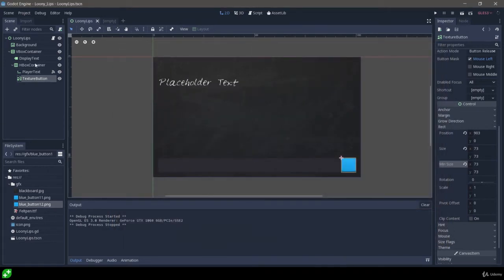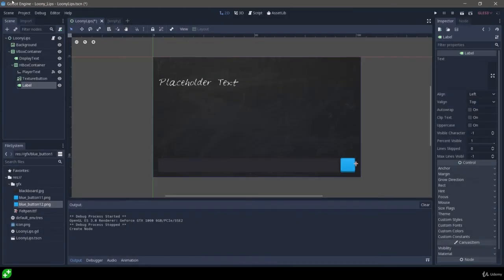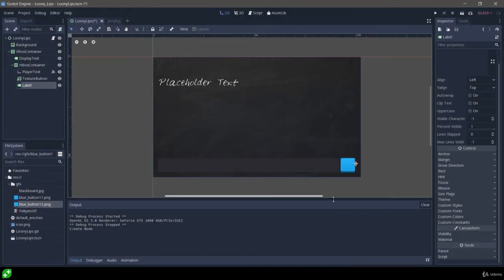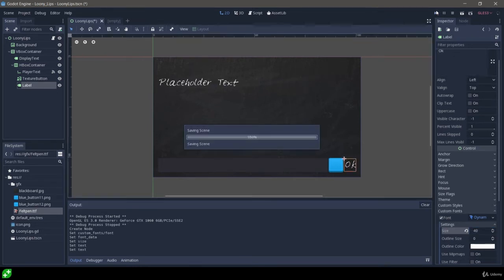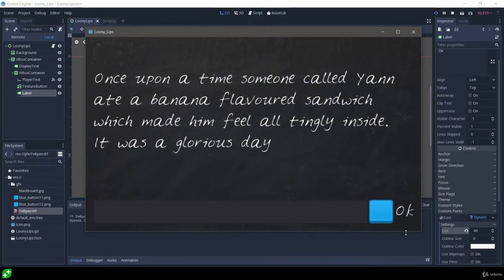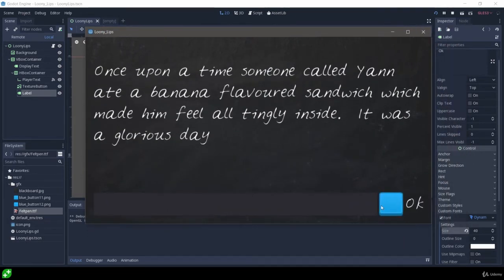All right, so now let's put a label in. So back into HBox container, add a label. And it doesn't have the default font, so I'm going to go into custom font, and I'm going to give it a new dynamic font. Click on that, and just like before, drag in my felt pen. And do you want 40? We could do 40. Settings 40. And what should we write in here? Let's write OK. Let's take a look at that. That's looking pretty solid. And when I resize it, look at that. The interface resizes perfectly.